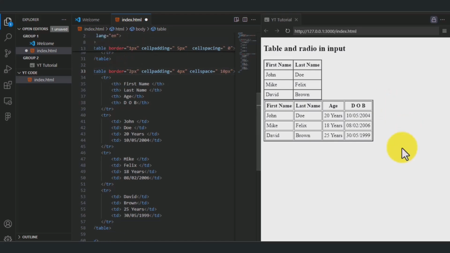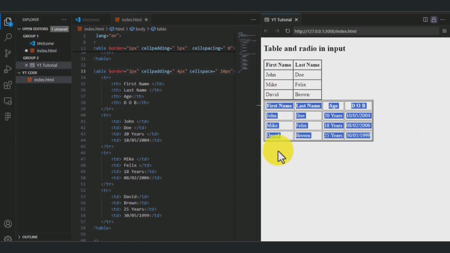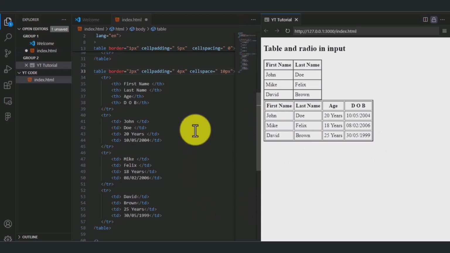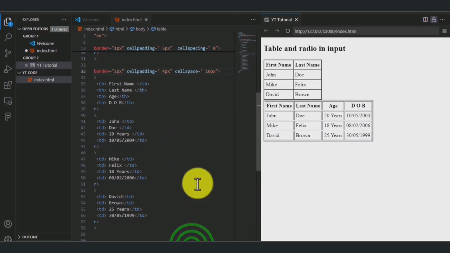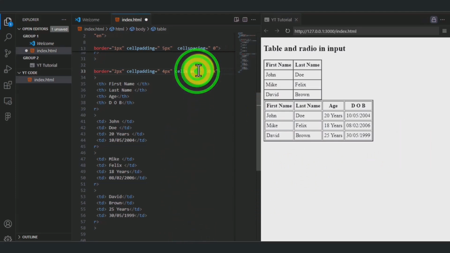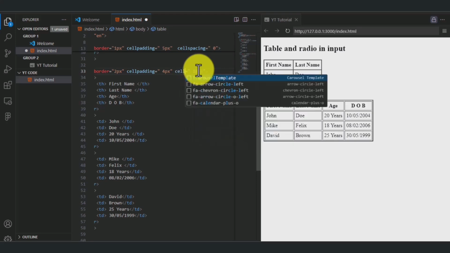Why is it not working? There must be a mistake in my code then. I think this is cell instead of cellspacing, I need to write cellspacing.